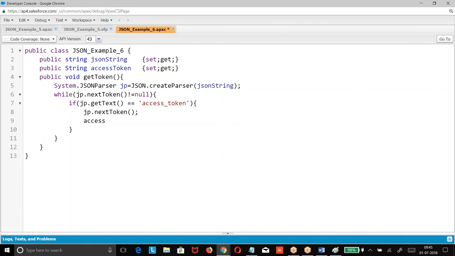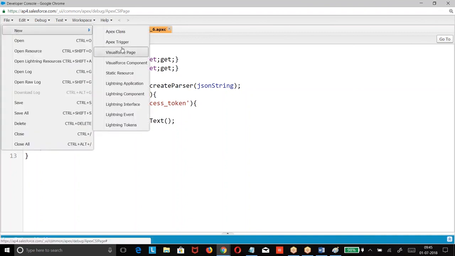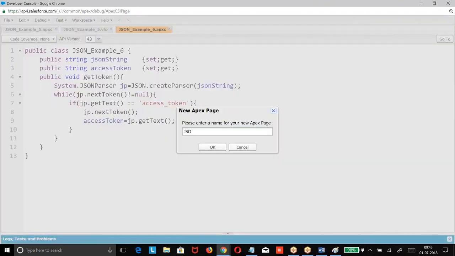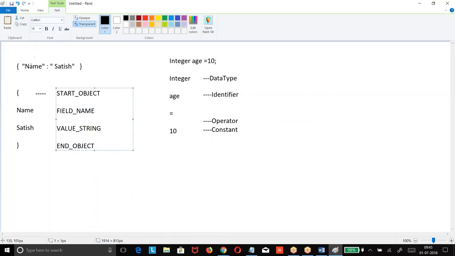We have access token equal to jp dot. This is how we have taken. Let me show it on the UI. So what is the access token? There is a name. Now you have taken a string. What is this name? It is a field name. What is this? It's a value.